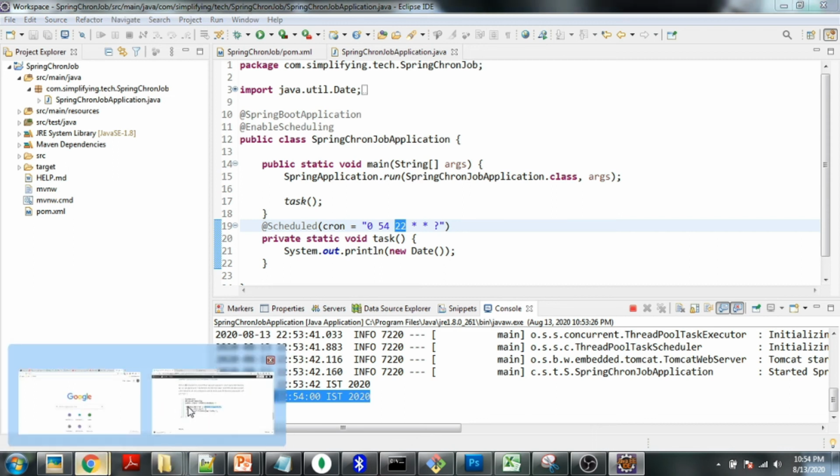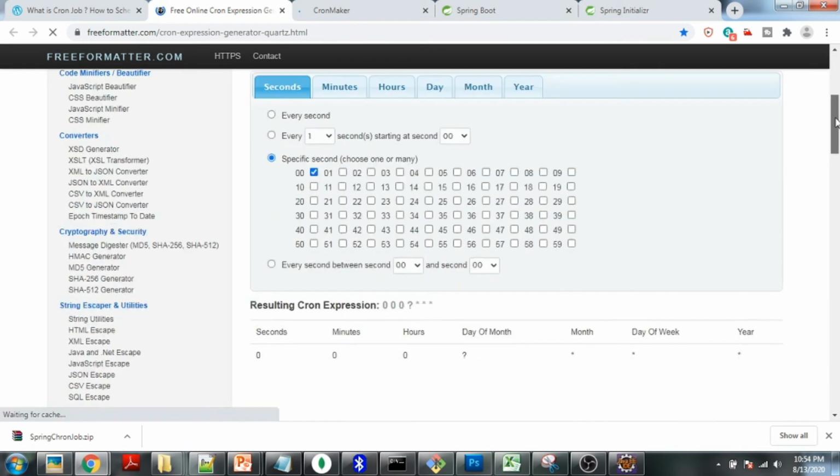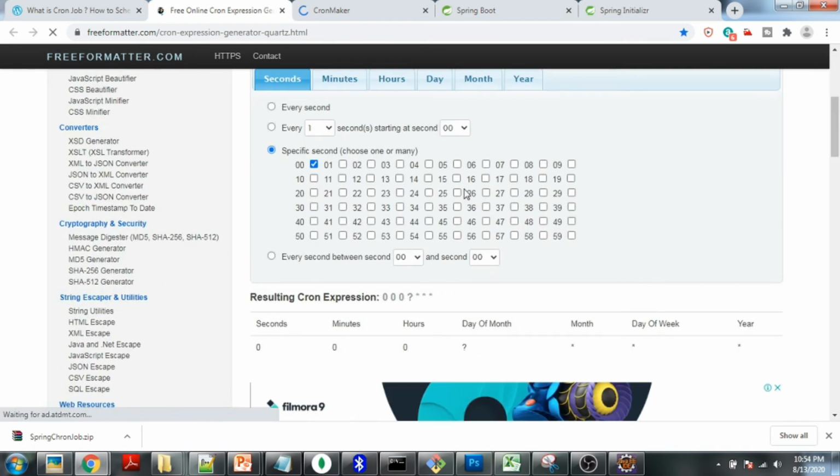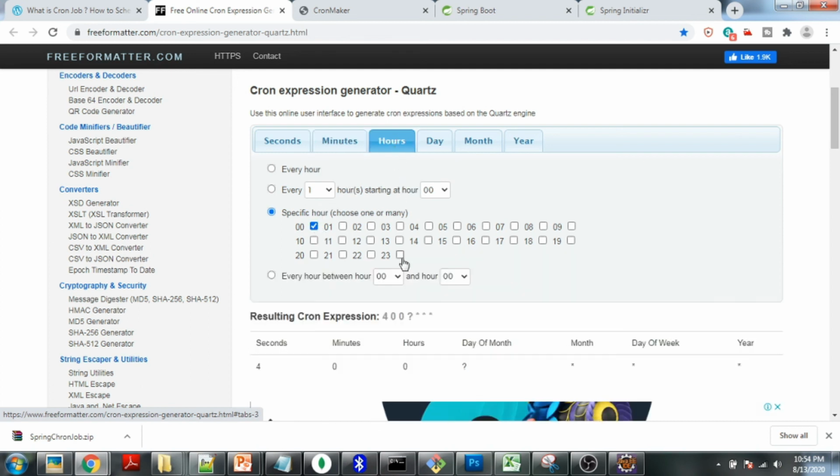For that I'm giving you some reference material. These are two websites where you can generate cron expressions. Suppose you have to run a job every second, every 2 seconds, every 3 seconds, or every 5 seconds, you can select this and it will give these expressions. Suppose you have to execute a job per minute, then this will be your expression, and likewise per hour. Suppose we have to run a job every 2 hours, then this is the expression. You can use this in your cron expression.